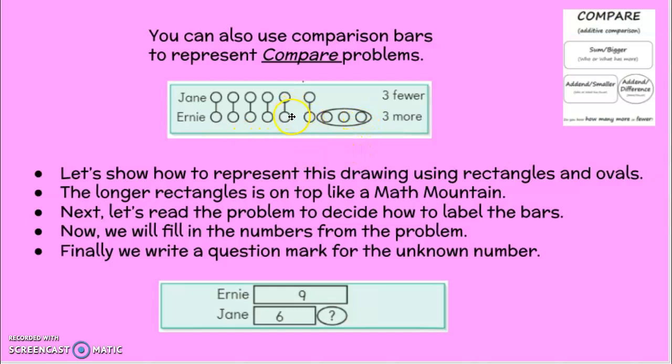So no matter what we're comparing, a simple drawing like this, just circles or dots to connect, could be a good math drawing for this. So they just connected all of the ones that matched up. 1 for Jane, 1 for Ernie, 1 for Jane, 1 for Ernie. Just connected all of those, and then they ran out of any for Jane to connect to Ernie's. So then how many more does Ernie have? 3. How many fewer does Jane have? 3. She's missing 3 to make it equal to Ernie, right?